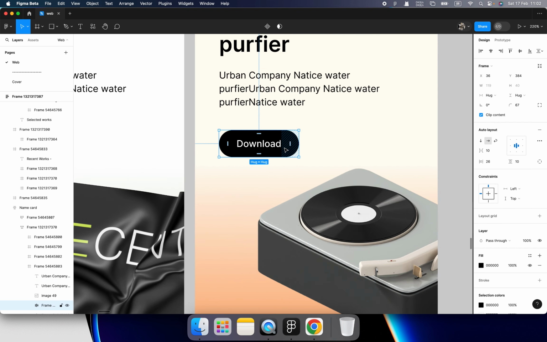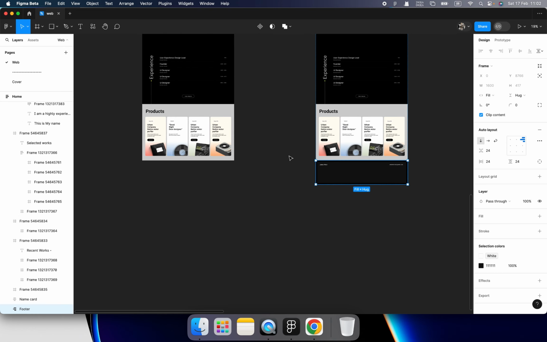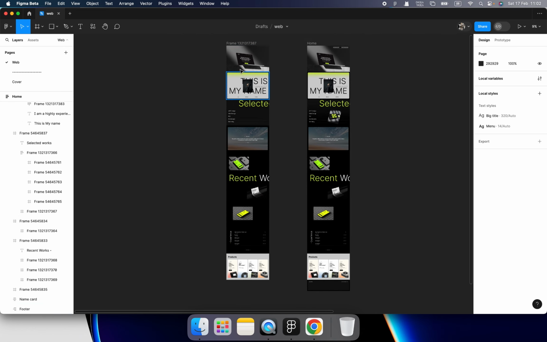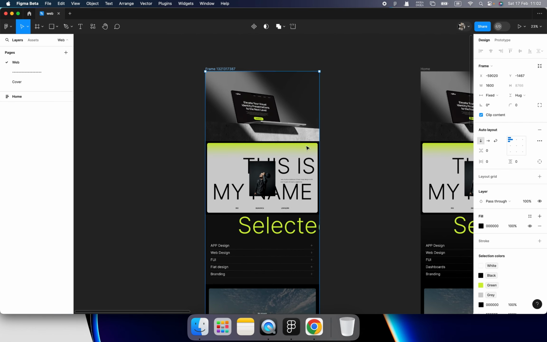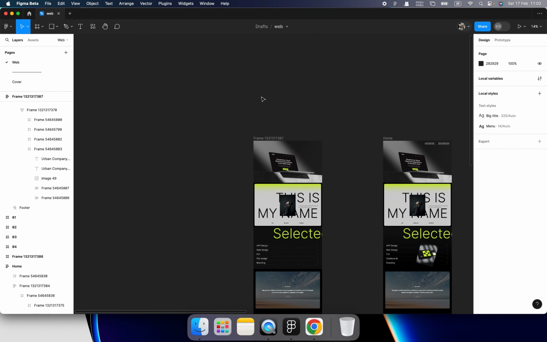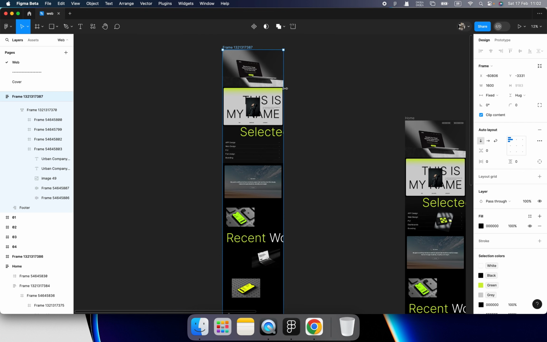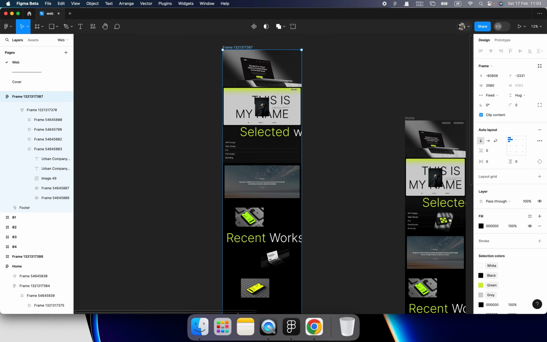This is a button, and I use the auto layout as well, and we need to add the footer beneath. Okay, so we have all the screens that we need. Then we need to put this website to Figma. How to do that? Check it out.